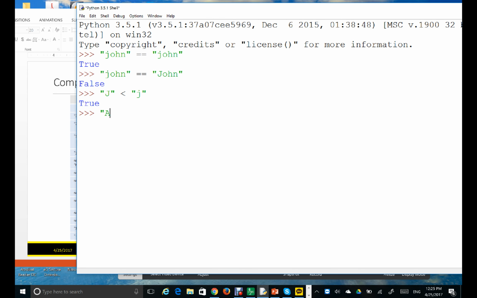You can think of it this way: the value of an uppercase letter is less than the value of a lowercase letter. That's why, if I say uppercase John is less than lowercase John, this is true. However, when you say uppercase John is greater than lowercase John, this becomes false, because this value is higher than this value.